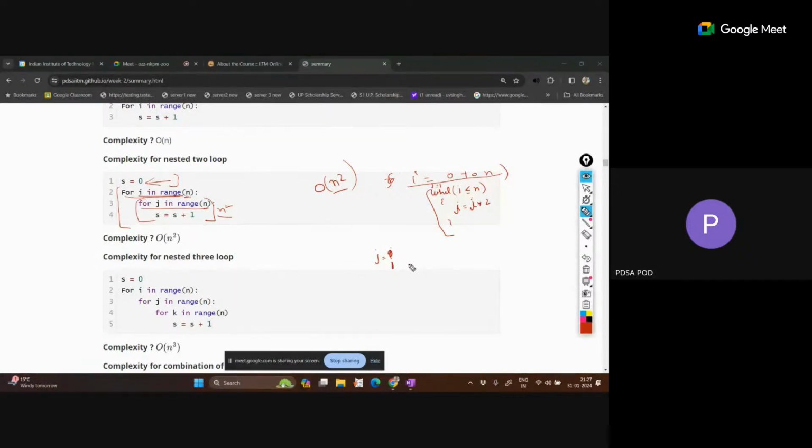Every time you are multiplying by 2, so the value 1 will become 2 after multiplying, then 2 into 2 becomes 4, then 8, then 16. So the j value is incrementing in this manner, and you will reach the termination condition in how many steps? Log n steps, correct. Suppose this n value is equal to 64, so this first loop will run 0 to 63, 64 times, n times.